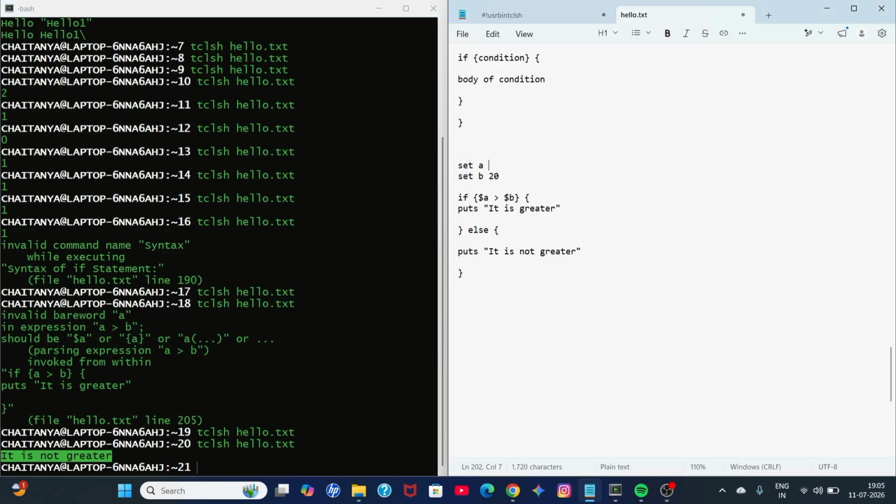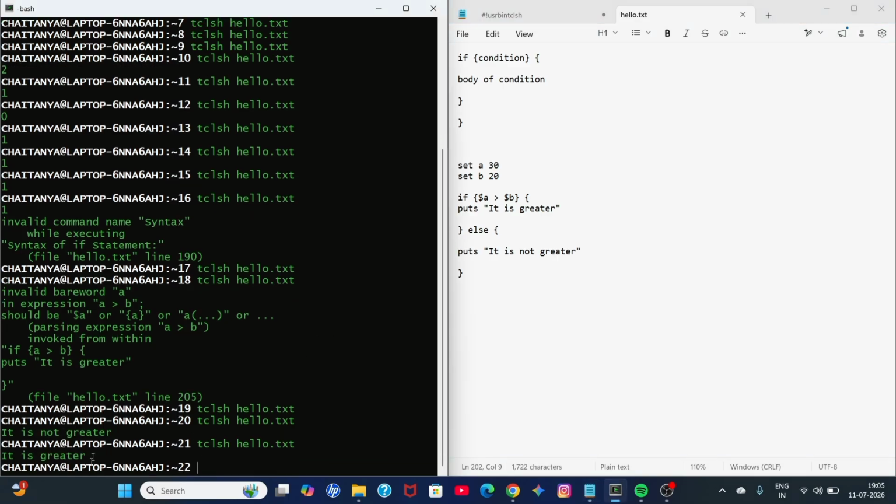Like if I change the a value to 30 and rerun the program, it shows it is greater. Why? Because 30 is greater than 20, meaning variable a is greater than variable b. That's why it prints it is greater. That's why it prints the if body.